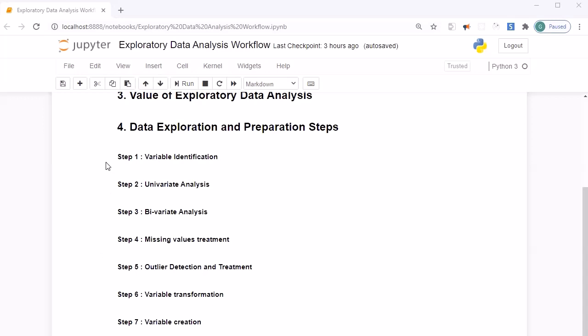Basically, we have 7 steps that are required while doing exploratory data analysis. It starts with step 1, variable identification, where we will understand how to identify a categorical variable, how to identify a continuous variable, what a predictor variable is, and what a target variable is. More specifically, we will discuss types of variables, the data type of a particular variable, and lastly the variable category in the variable identification process.